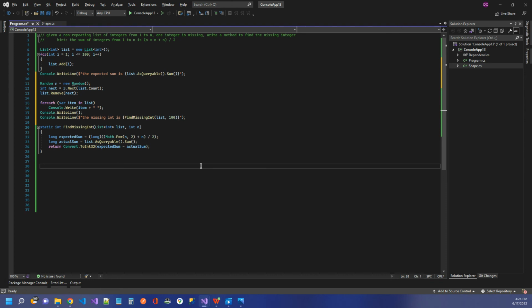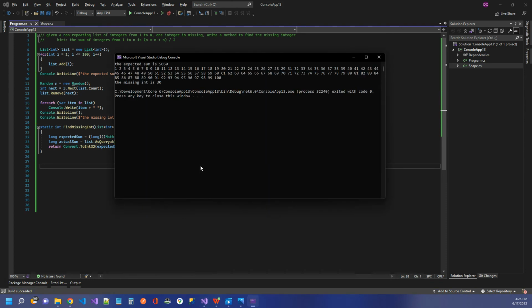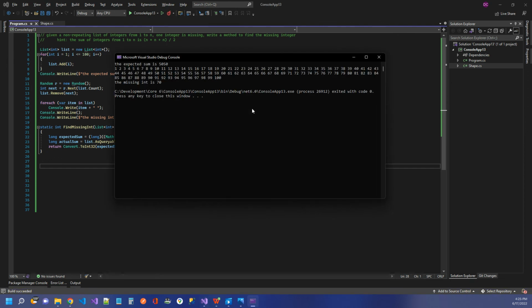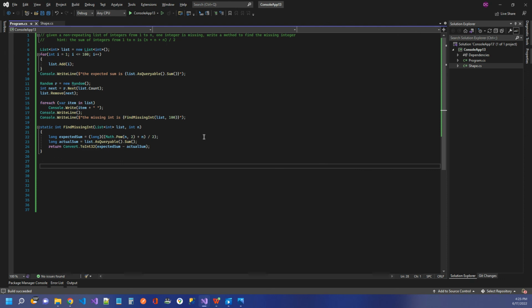So let's fire this up, Control F5. We have our expected sum, and we're printing out all of the numbers from our actual list. It says that the missing int is 30, and if you look at your list, 29, 31, 30 is actually missing. I'm just going to run it again. Fire it up one more time, Control F5. The missing int is 70. So we go up here and we go from 69 to 71.